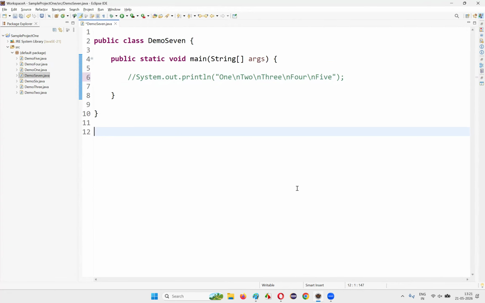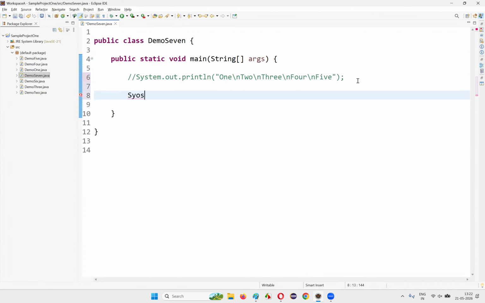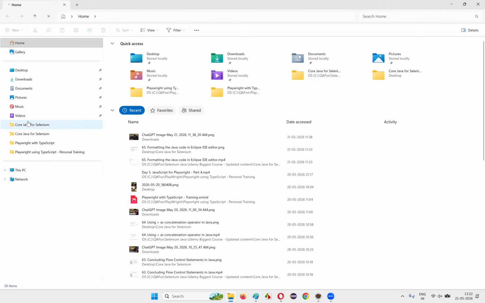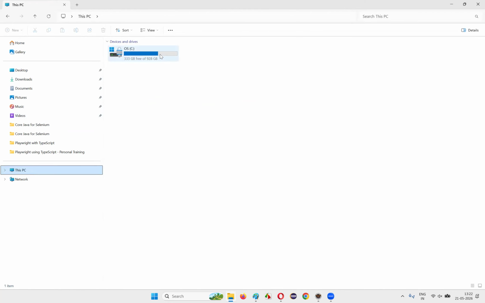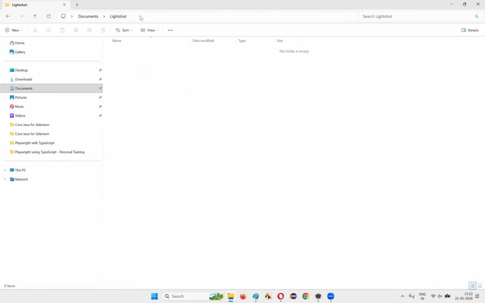Now next one. This is one escape sequence, right? So we have the backslash escape sequence, \\, which is a representation for a backslash. For example, in Java, if you want to print a folder path. Let's say on my computer I want to go to one location. Let me go to the documents, and in this there is a folder called Lightshot. Let's say I want to go to this folder location. I'll select this in Windows Explorer, copy the path, and write it by looking at the path.